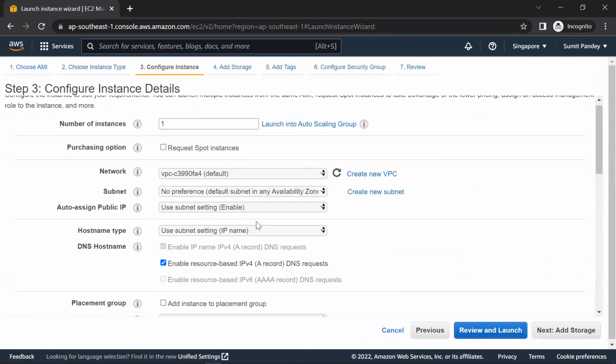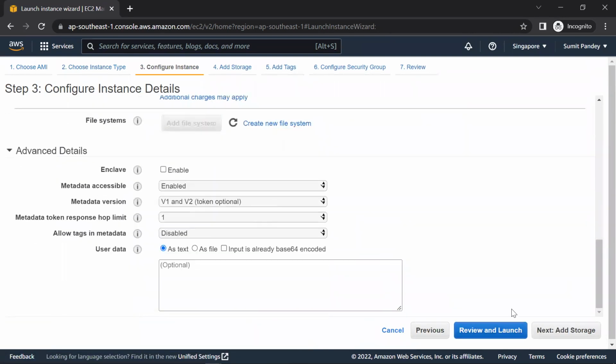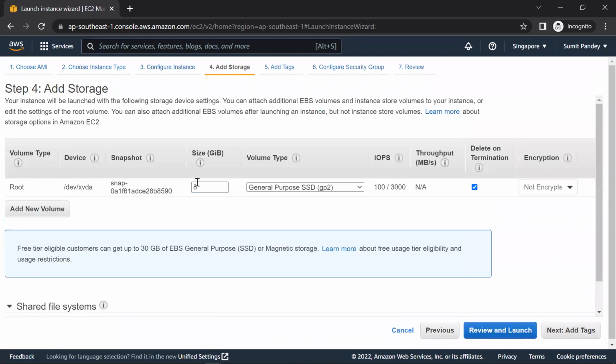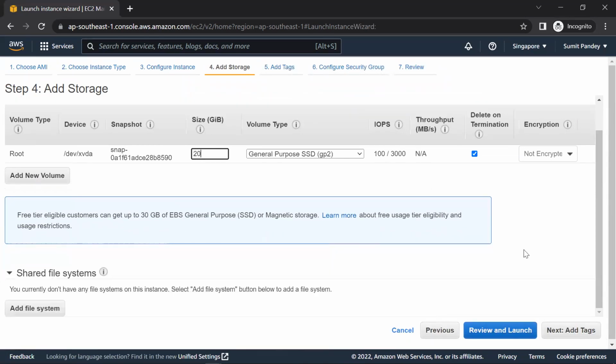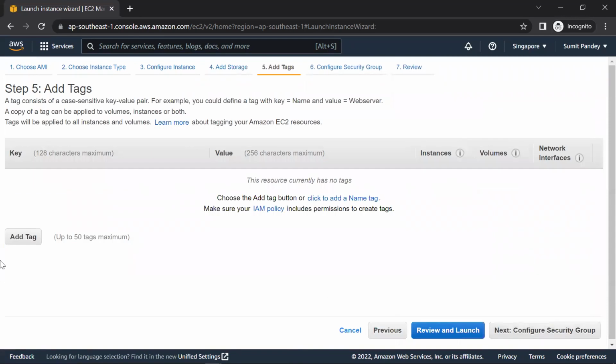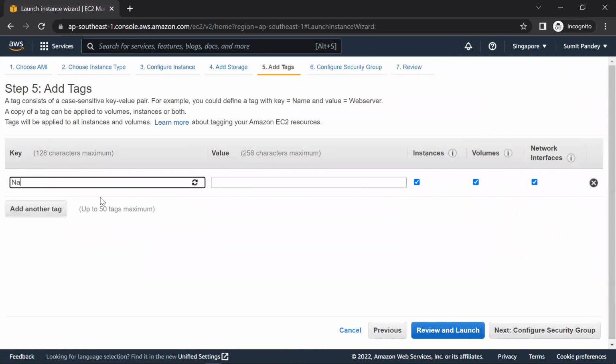On the networking side, I'm leaving it as it is. I'm not changing anything here. Storage we may change it to 20 or you can even increase the size over here just to do the faster installation. Tags, you can give any tag here. So like I'm just giving a Splunk EC2.